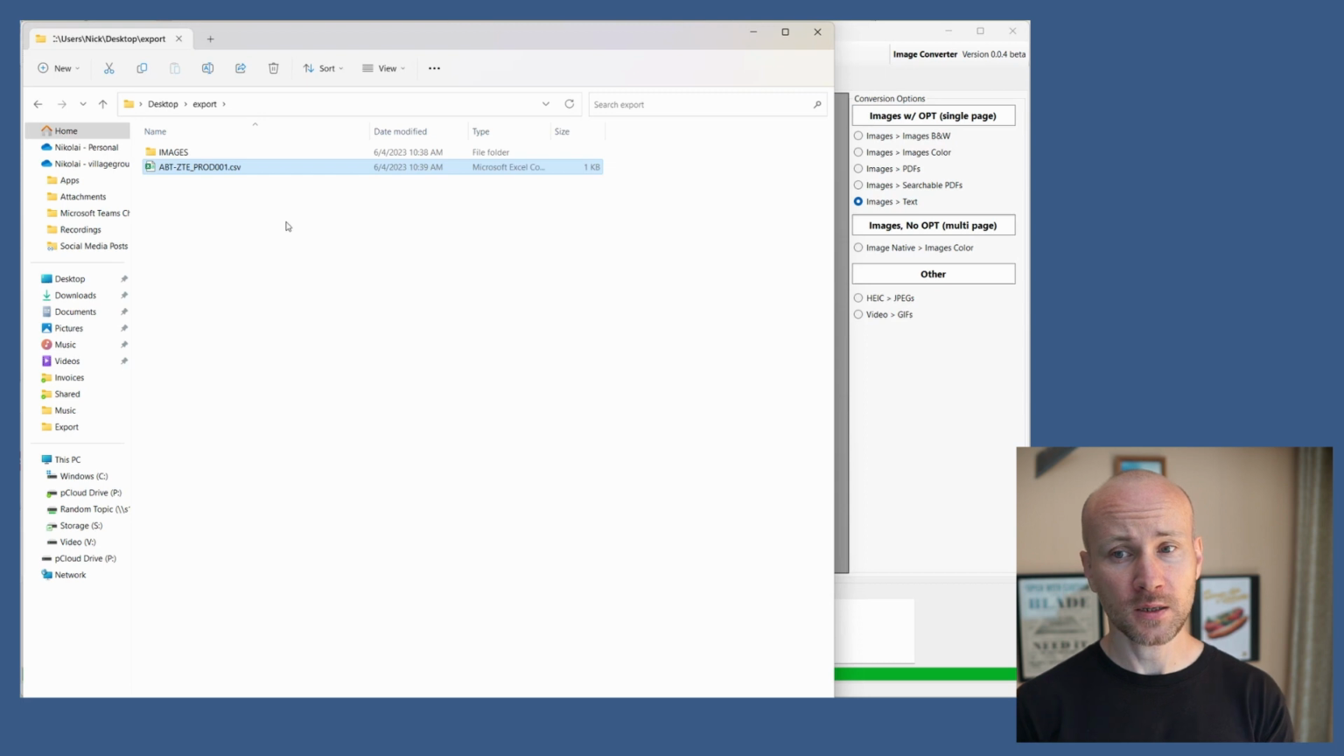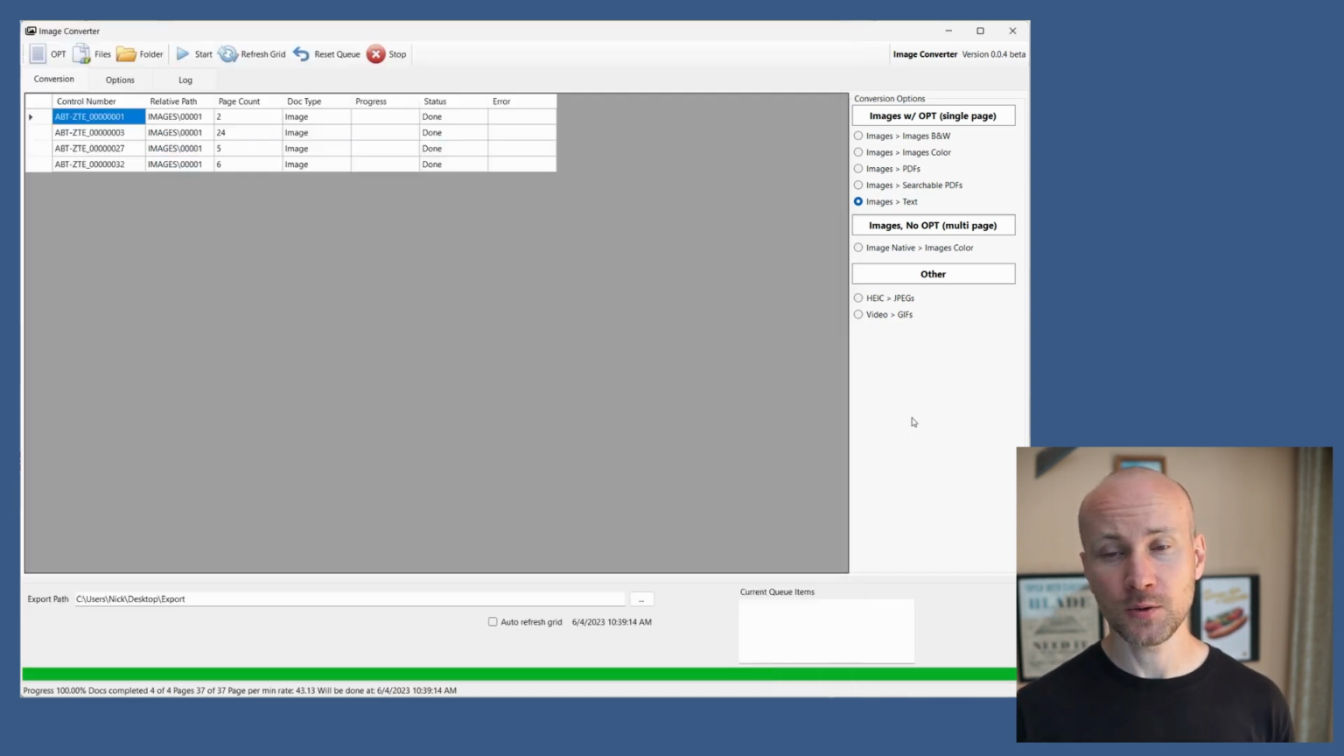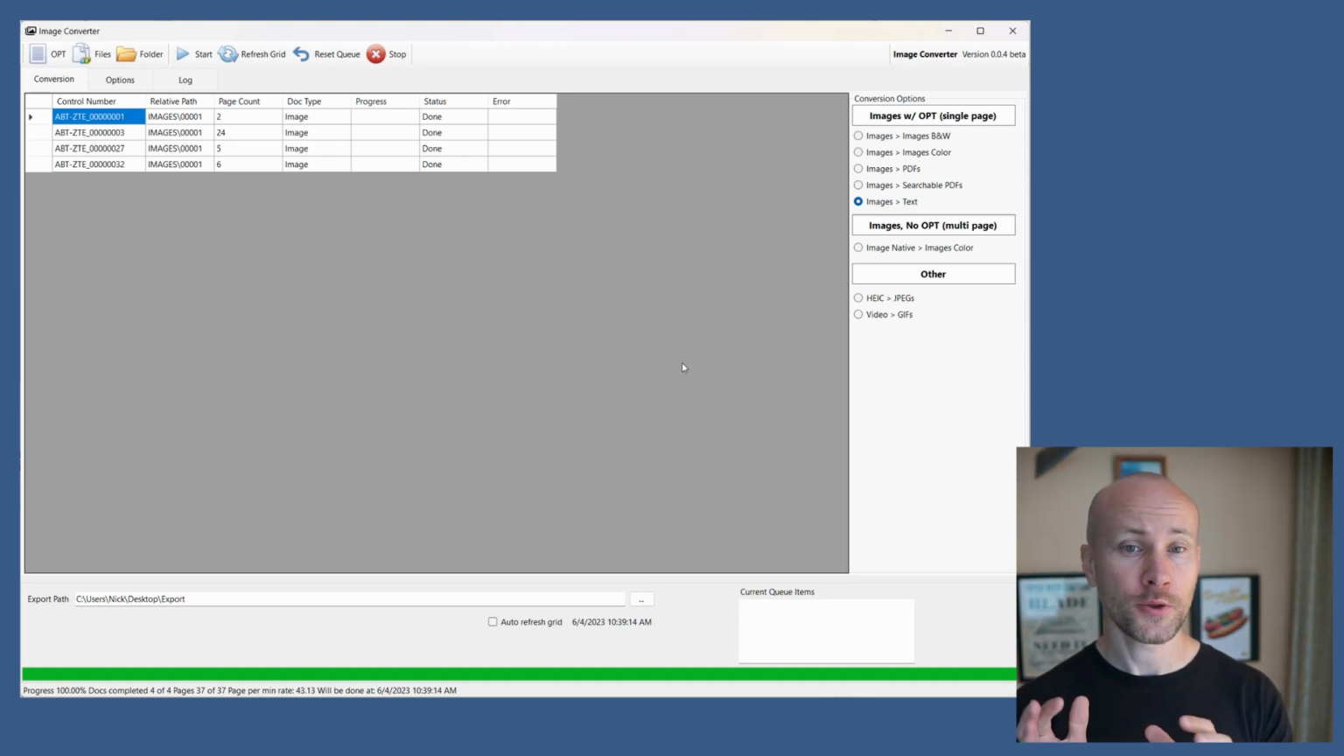So why is this useful? Well, maybe you received an outside production that is missing text, and you just want to OCR it ahead of time before loading, so you don't get errors. Or maybe the software you're using for your review doesn't do a good job at OCR, or you don't have enough licenses or something else. You can use this tool to perform OCR on regular images.